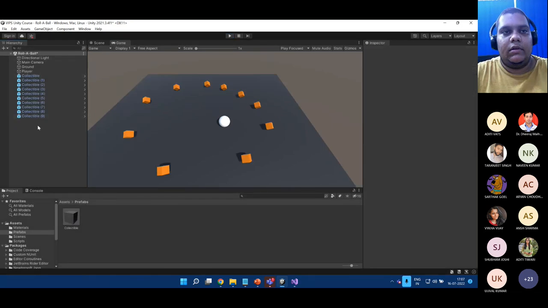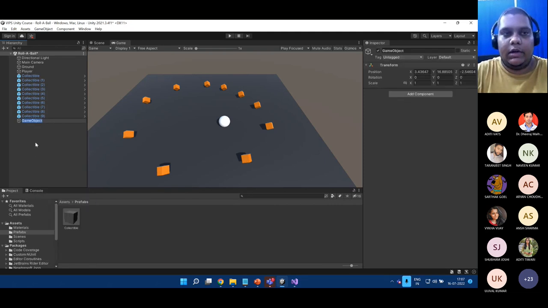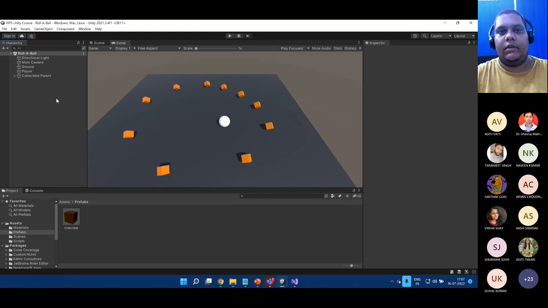Again, talking about being organized, this doesn't look very nice. So to make it look better, I'll create an empty object. I'll call it collectible parent. Zero it out and move all my collectible items inside this. And then close it. So now my scene looks cleaner.